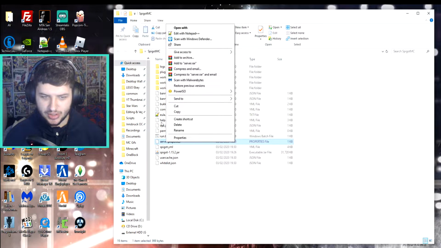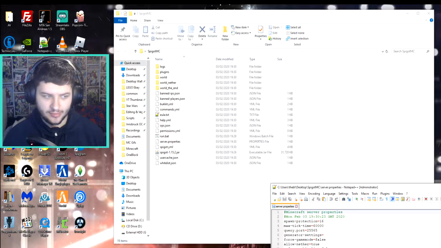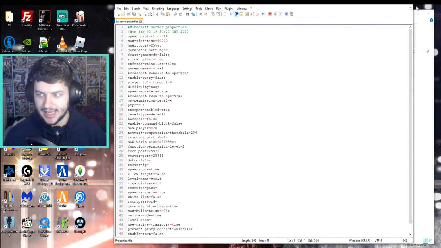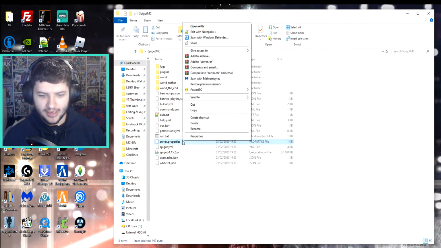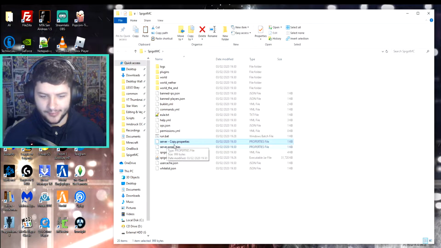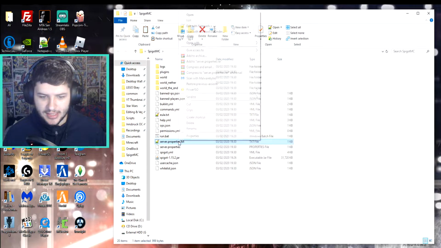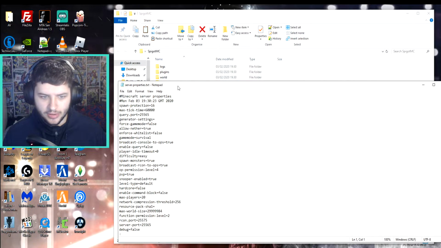I'm going to right click on server.properties and press edit with Notepad++. You need Notepad++ to edit the server properties. What you could do to edit it normally is you could right click, press copy, and then right click and press paste, so we have a copy of that file, and then we could rename it now and call it server.properties and then put .txt on the end and then press yes, and that will make it into a text file that we can actually edit with normal Notepad, okay?